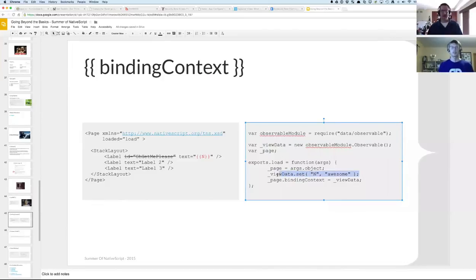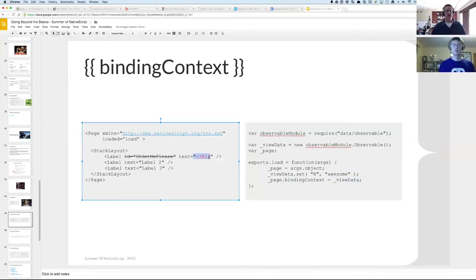That's all fine and dandy. That's just setting that thing on that view data object. But we need to bind that object to the binding context of the page. So page.bindingContext. In this case, I've called it page. And then we're going to take that object and set it to the binding context, so that when I'm over here, it has visibility to N.